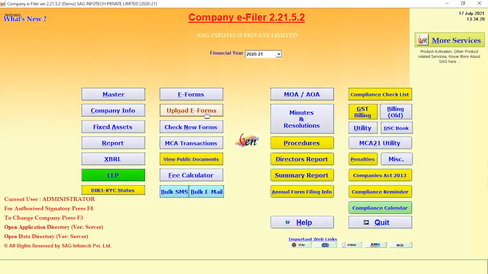So through this way you can upload all kinds of forms. Make sure that at the time of upload, the software allows you to generate XML and upload the XML only. If some relevant attachments are required, then at the time of uploading the forms on the portal, you need to attach all kinds of attachments directly on the portal. So this is the basic part of uploading e-forms.